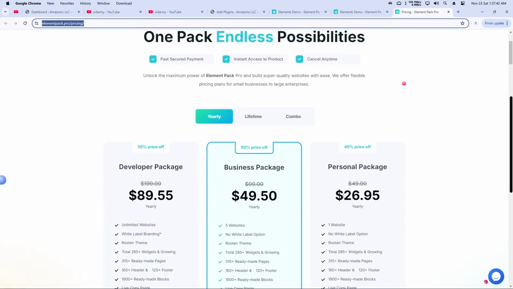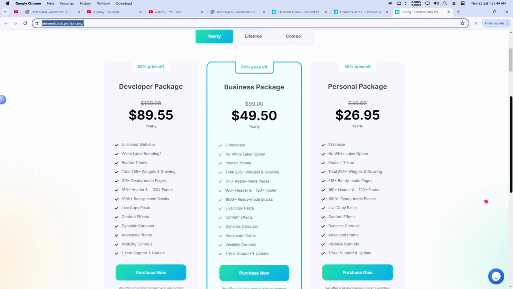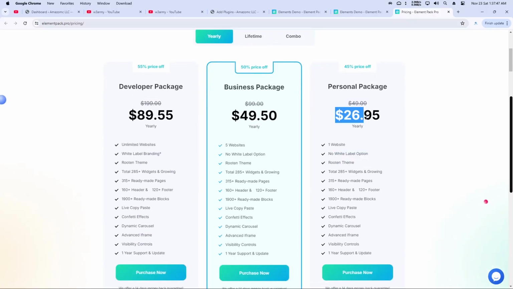Element Pack Pro's official license is $49, but right now it's $26.95 for one website, and there are other features you will get.